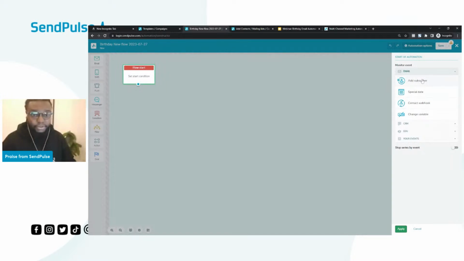So we have a few options. We have add subscriber, meaning that this flow will start when a new subscriber is added to the mailing list. We have contact webhook. This is for e-commerce stores, for websites, or for external integrations. We have change variable, meaning that whenever a variable changes. Then you have other options here.